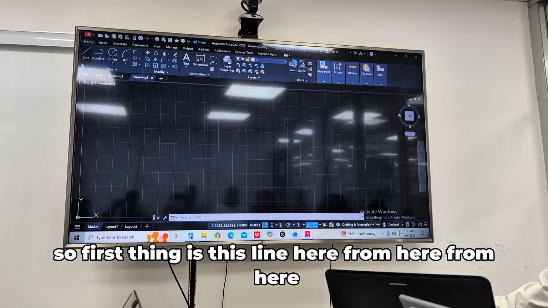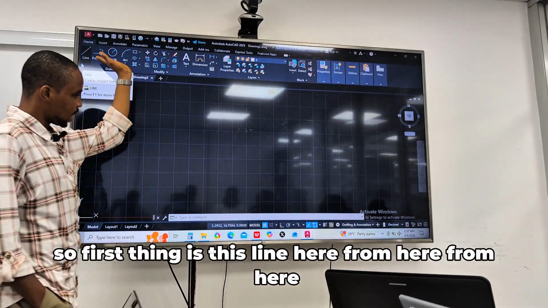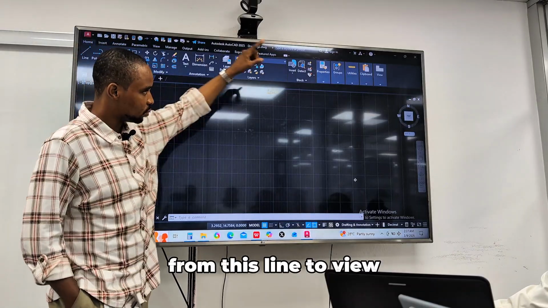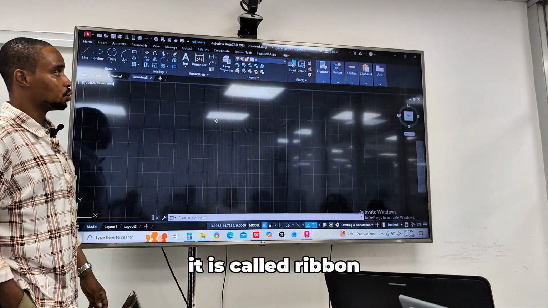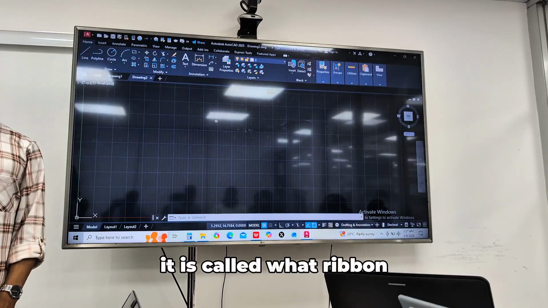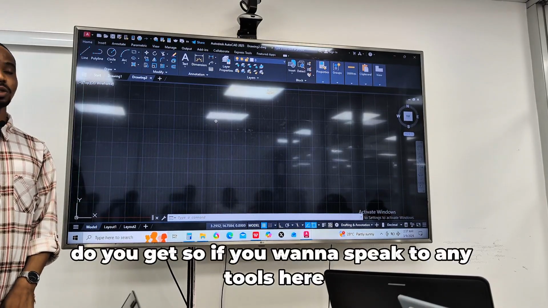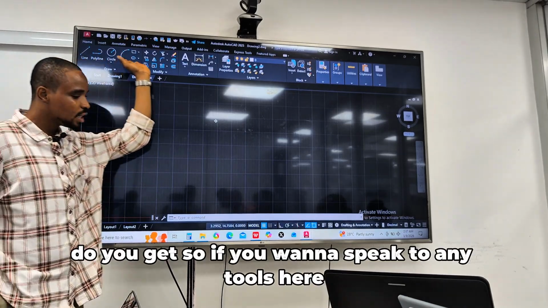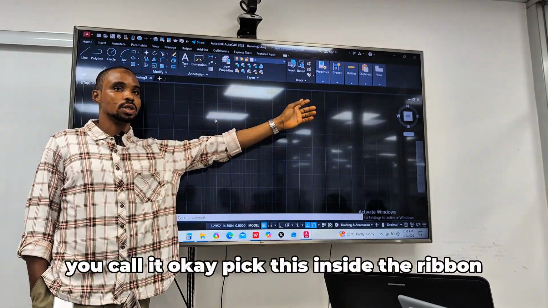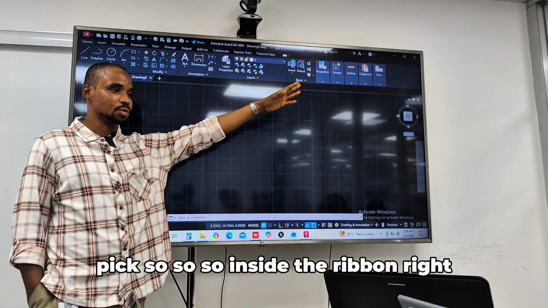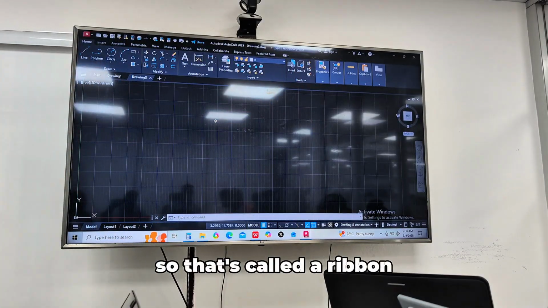So first thing is this line here. From this line to view, it is called the ribbon. It is called what? Ribbon. Do you get? So if you want to speak to any tools here, you say, okay, pick this inside the ribbon. Pick this inside the ribbon, right? So that's called a ribbon.